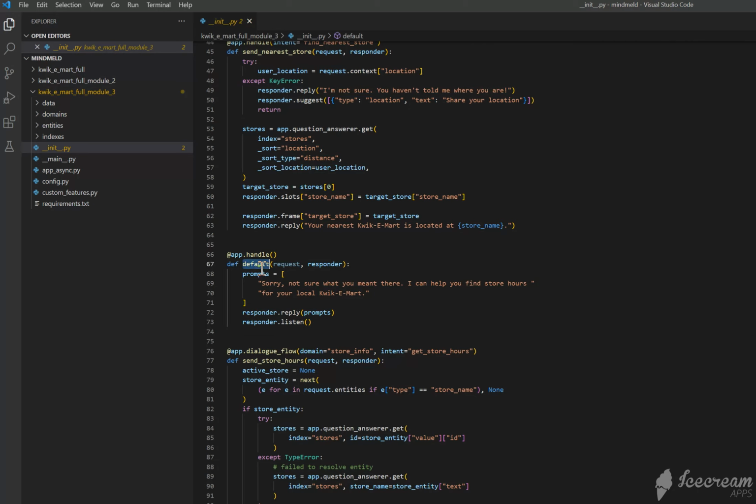This is default, so if you ever are not able to match on a specific intent, this is your general "sorry, I didn't understand" prompt, and hopefully the user will respond with something that our system can understand.